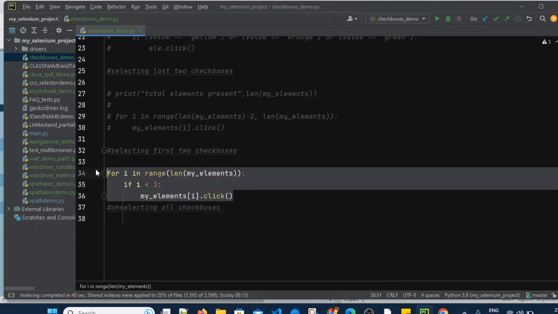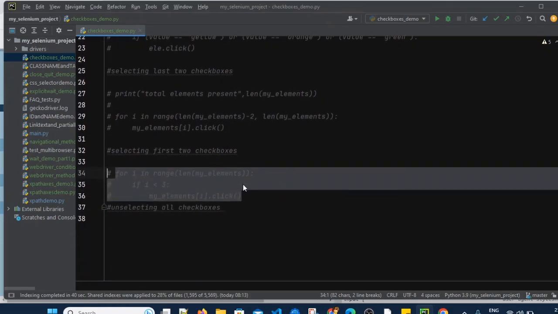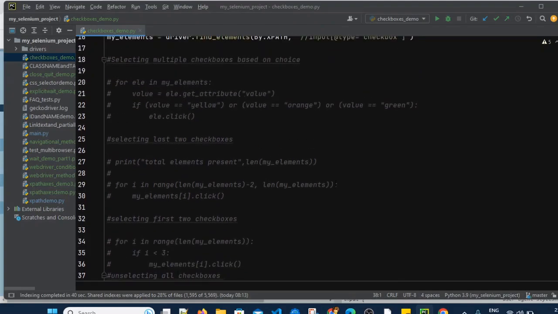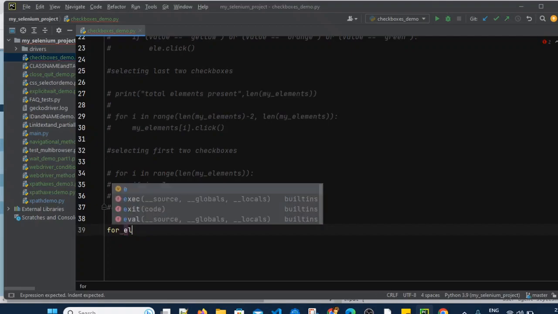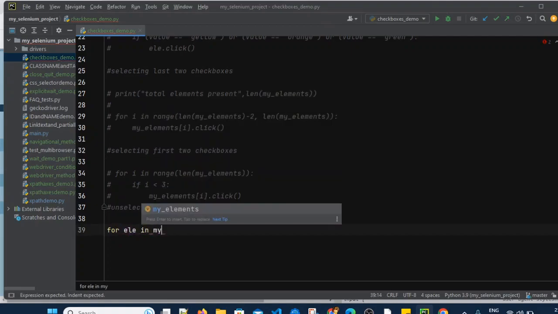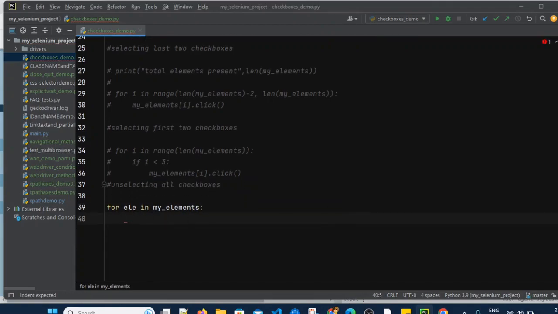So I will just comment this code. Now here we are storing all the checkboxes in my elements by using driver.findElements. After that what I will do is I will write the code like this. For I in, let's say I, or you can use anything, we can use element in my elements, I will add one condition. If the condition to check whether that checkbox is already selected or not.